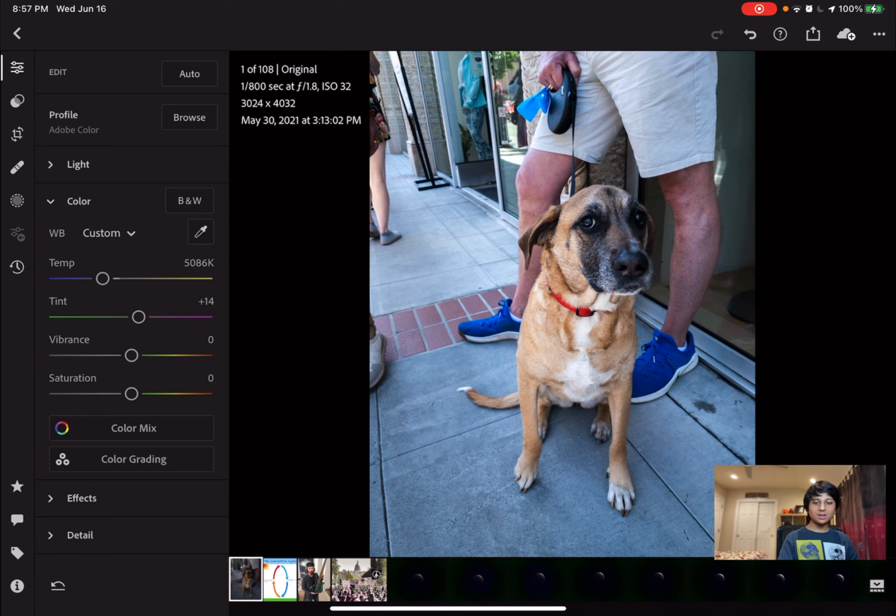And the tint, I don't really know how to explain it, but I can just show you what it does. If you push it more towards the purple side, this happens. If you push it more towards the green side, this happens. A lot of times I don't really do much with tint. If anything, I guess I'll just leave it there. I think it might have been there by default, actually, for this image.